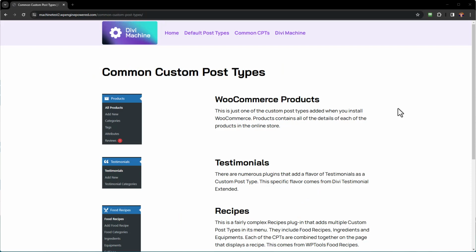Now let's look at some common custom post types created by plugins that you may be familiar with. The first one is WooCommerce products. Actually, WooCommerce adds more than one post type, but this one is where all the data about products is stored. The next example I have here is testimonials, and this particular one is created by the Divi Testimonial Extended plugin. By its name, you can tell it's used to create a testimonial, so it asks you a person's name, their picture, their position in a company, their website, etc.